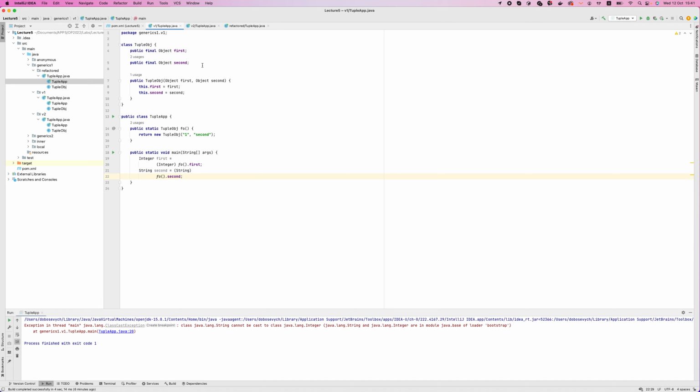Okay, so let's take a look at the next example that motivates the usage of generics. Suppose you need something similar to the tuples that we had in Python. The reasons could be pretty different. For example, you might need an immutable container that you use as a key of a hash map, or there could be other reasons.